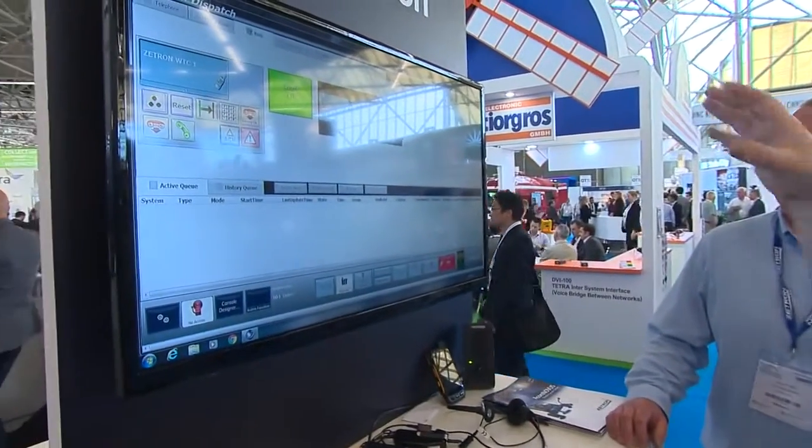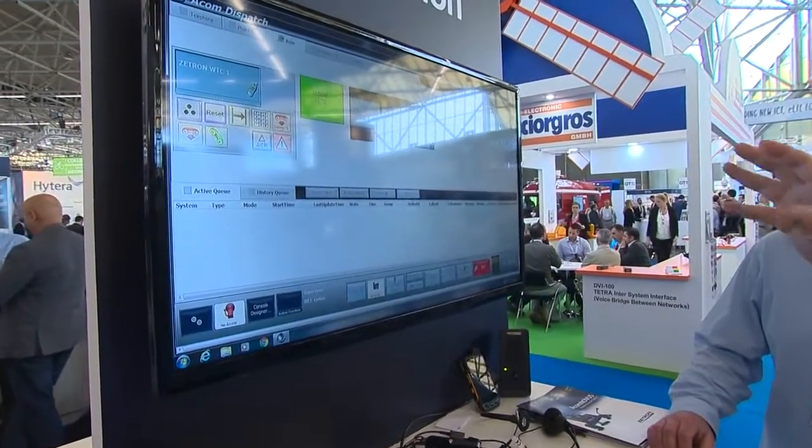This is our Acom switch, a voice platform. So this is the user environment. Everything you see here can be changed.